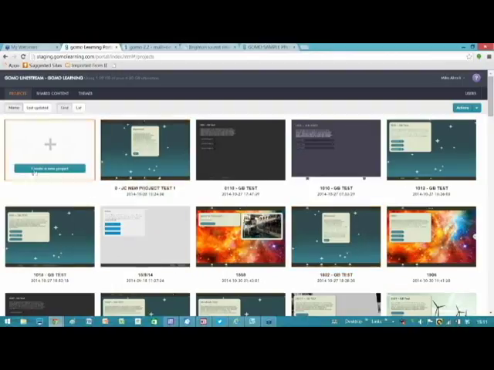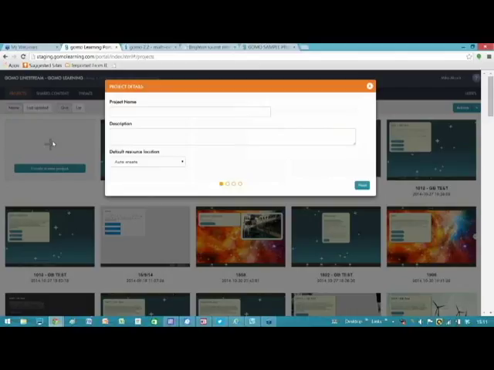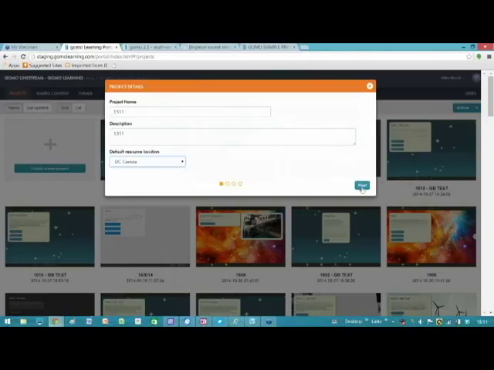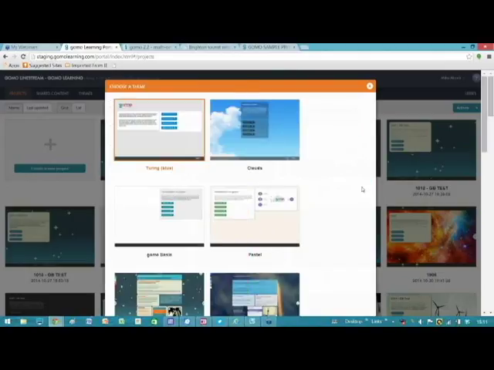If I was a brand new user, I'd just have this button over here, create a new project. So let's do that, and we'll build a project for you today just to give you an idea of how Gomo runs. So let's give the project a name. It's currently 1511 in the UK. Give it a description. And I can choose where my resources are going to be stored that are attached to this project.